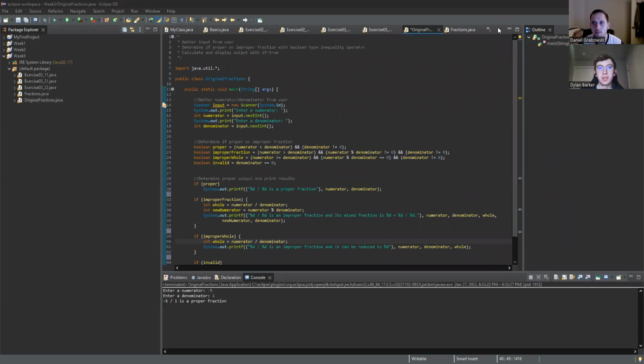And I'm Dylan Barker, and this is our project for the first one, the proper fractions, improper fractions, and mixed fractions. The main problem for this project is determining whether a fraction is an improper fraction or a proper fraction. And if it is an improper fraction, we put it as a mixed fraction. And if it's a proper fraction, we just put it out as a proper fraction.